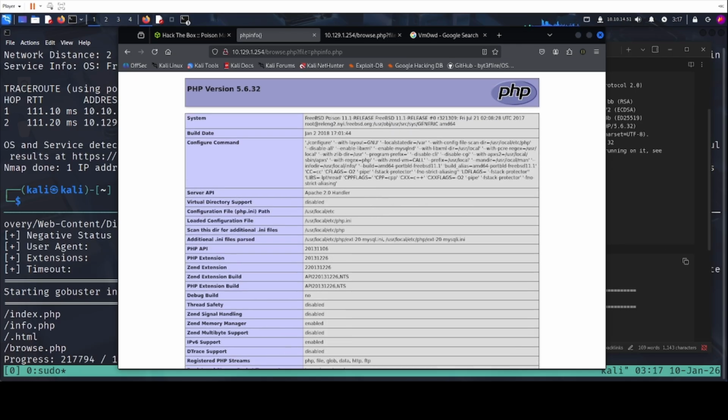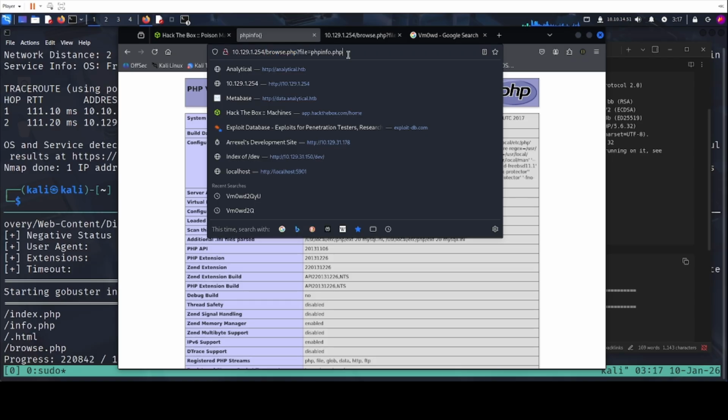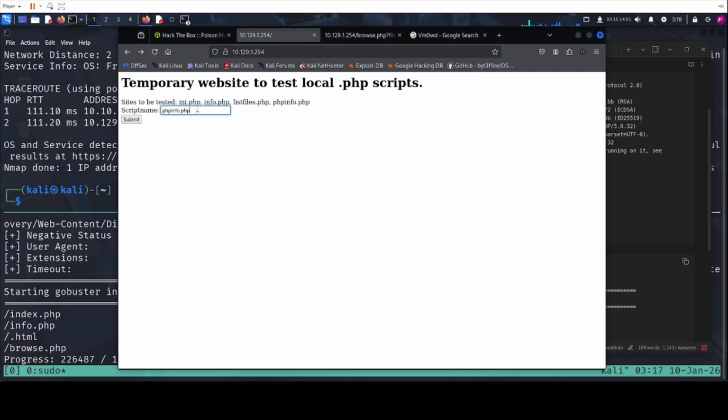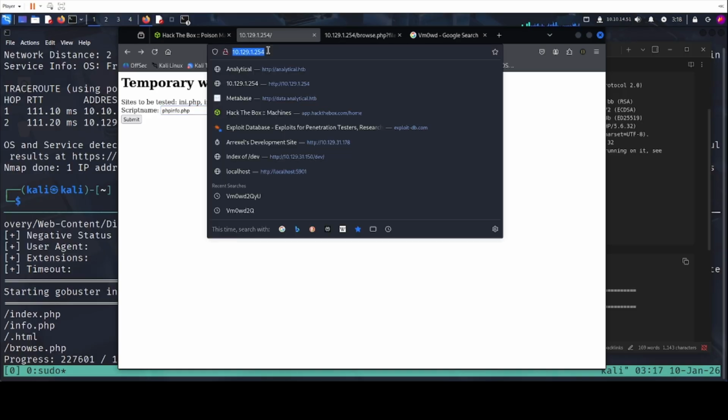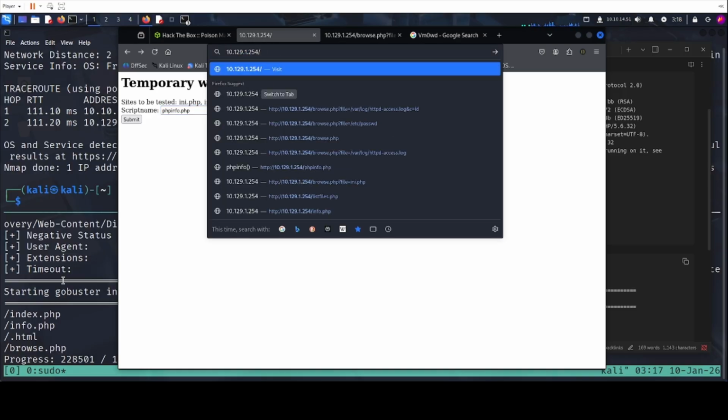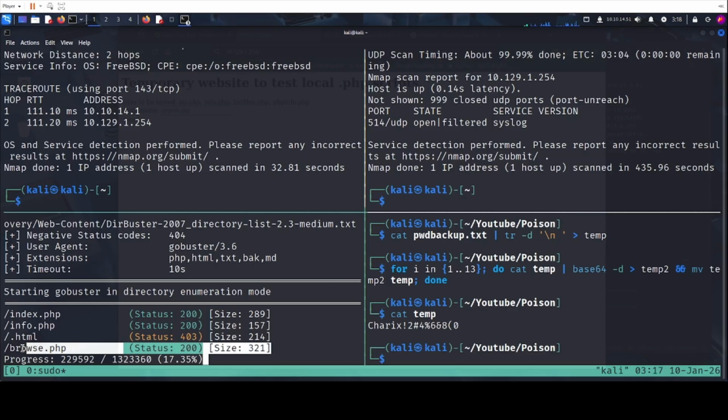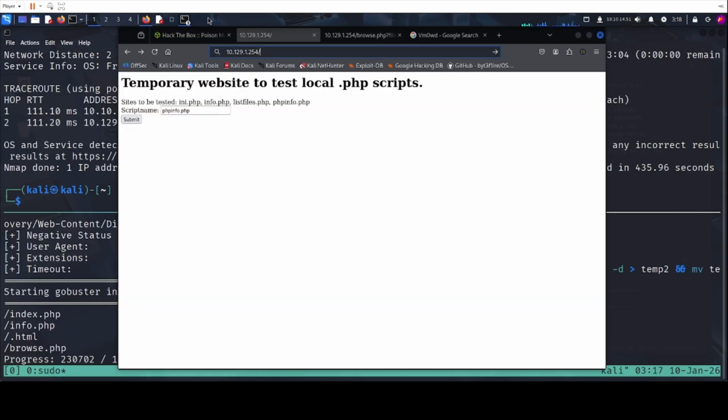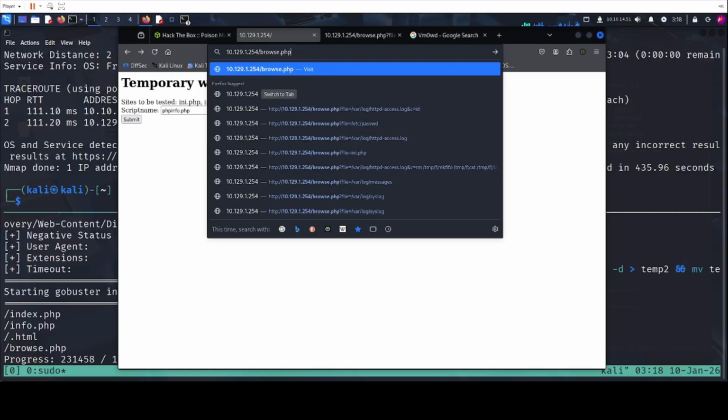So if you look into this structure, it looks like we can perform local file inclusion. Maybe before we do this, we can check, so we understand that there is also browse.php. We would like to test this. Browse.php.